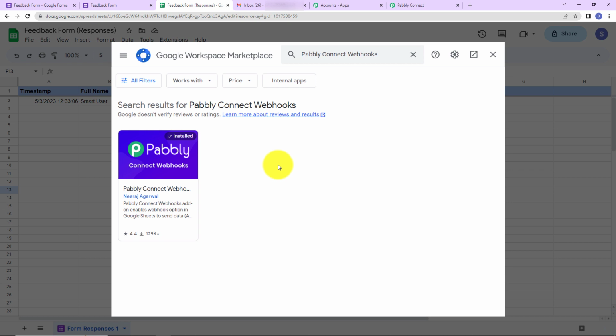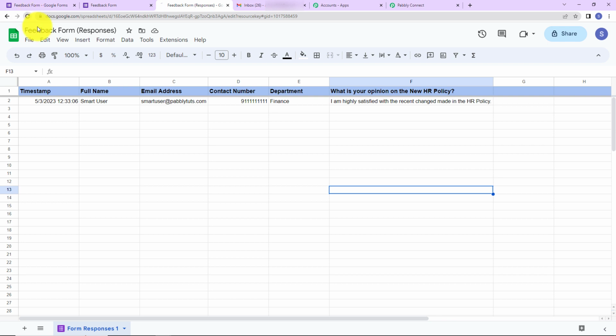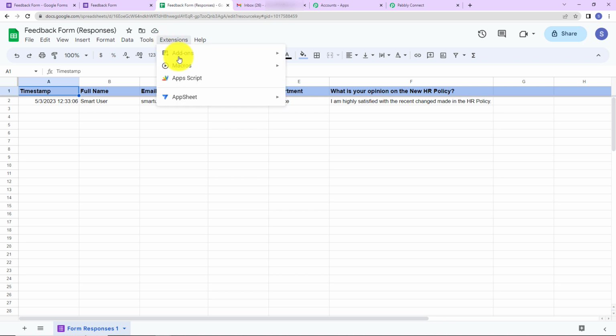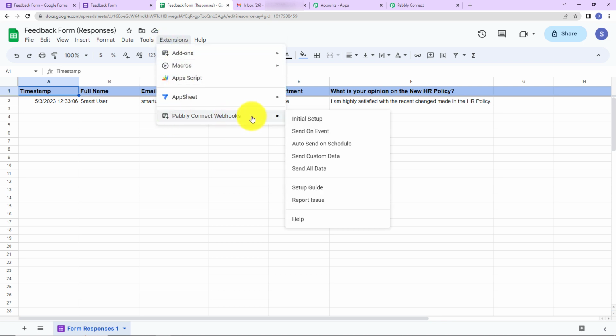So please make sure that once you install this, close this window and refresh this page. This is absolutely important. And once you have refreshed this, we are going to take you back to extensions and you would be able to see Pabbly Connect webhooks here. Let's click on this, and now we are going to go to initial setup.